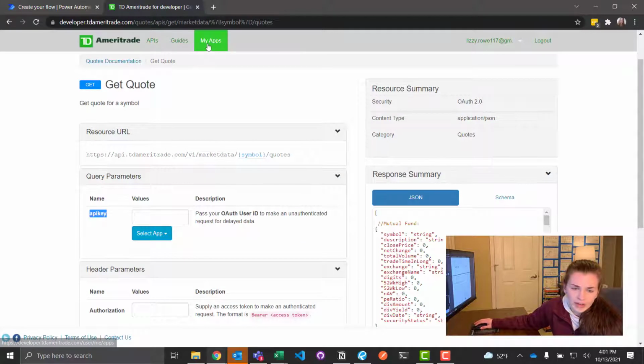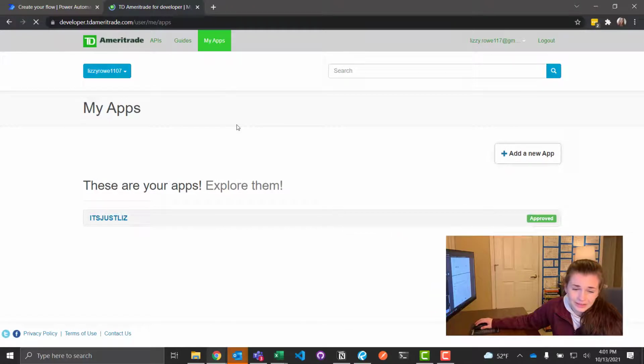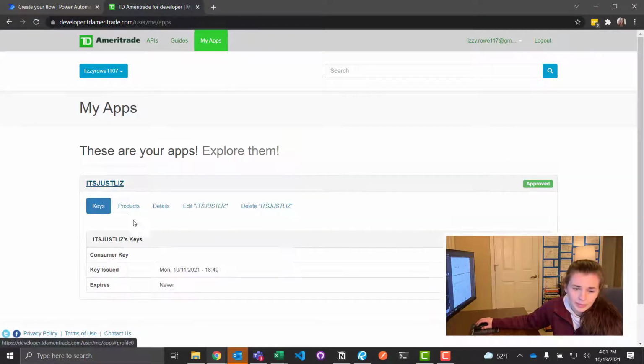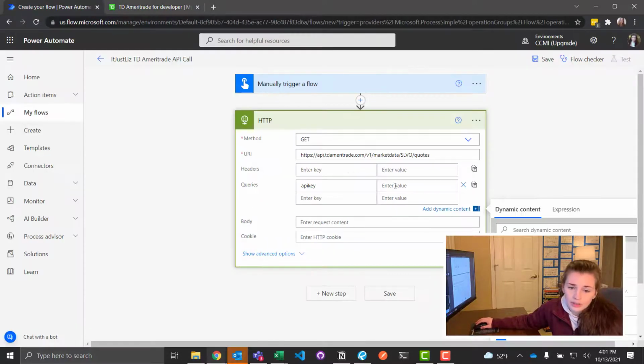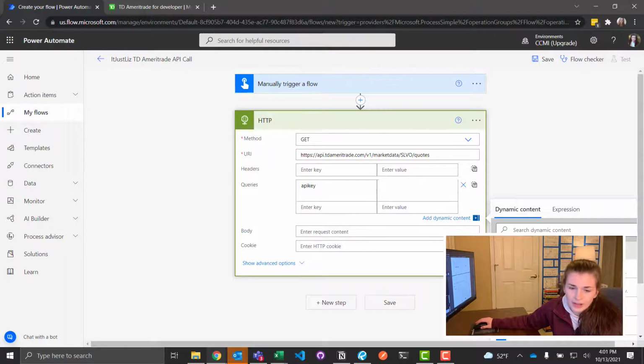Then I'm gonna go back to my app and grab my key. Obviously I'm covering it up because I don't really know what this thing can do for you, but this is on the internet. So I'm gonna paste this in here, and bam, I pasted in my API key. I know you can't see it, but it's fine.